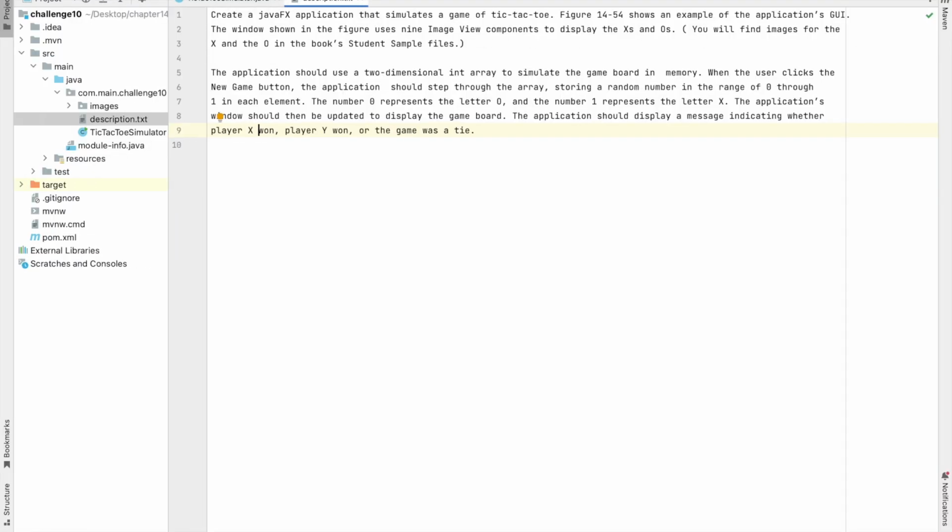Today we are working on challenge 10 in chapter 14 in the book Starting Out with Java. This programming challenge is to create a tic-tac-toe simulator.